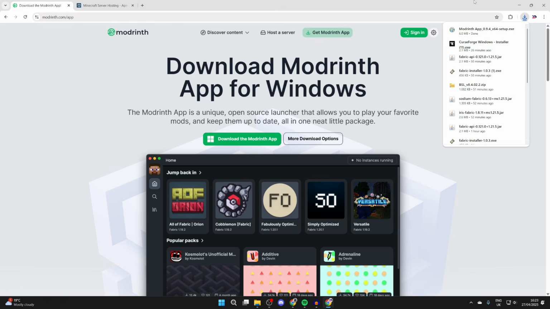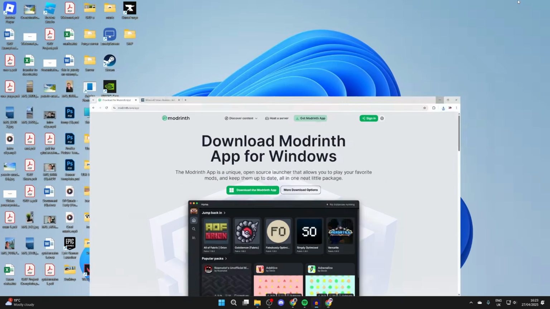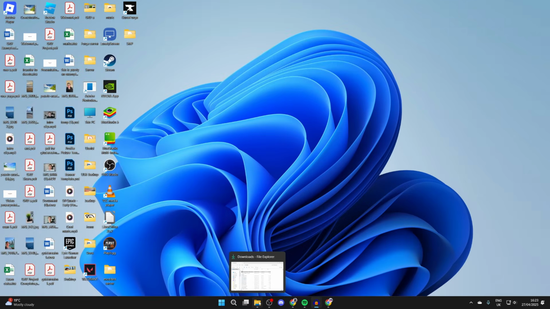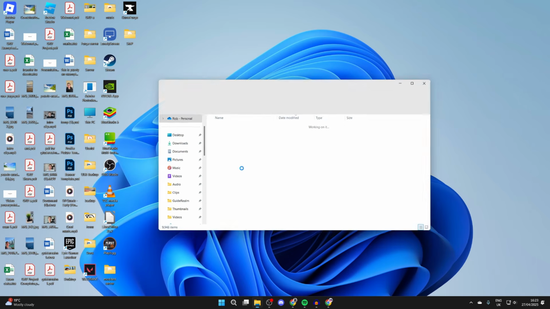Now, it is important to note for this to work, you need to have Minecraft installed, which you probably do, and fully own it, etc. After you've downloaded it, open up your file explorer and come to your downloads.